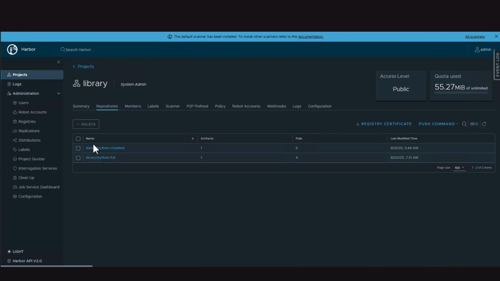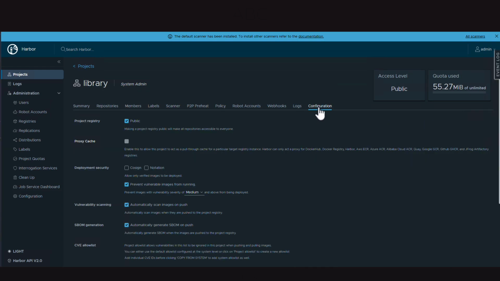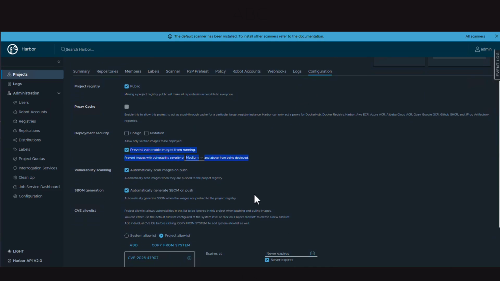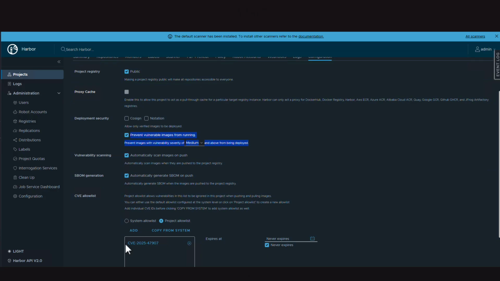Harbor lets our platform admin team define rules to determine what images can be run. For example, they might decide that any image with CVEs above medium should not be allowed in production and list any exceptions. In this case, the admin found the high severity CVE was a false positive and added it to our allow list. And that's it.